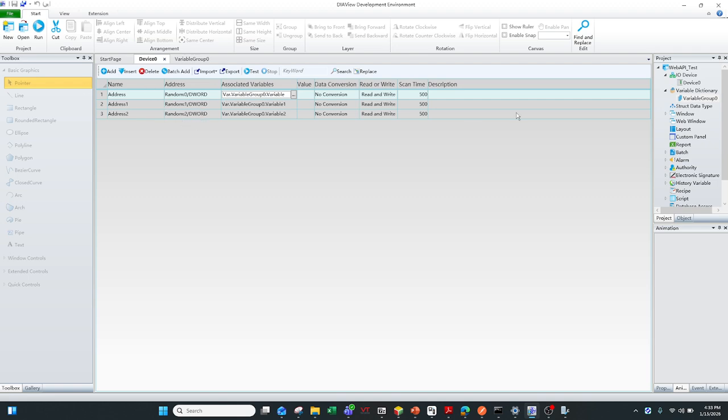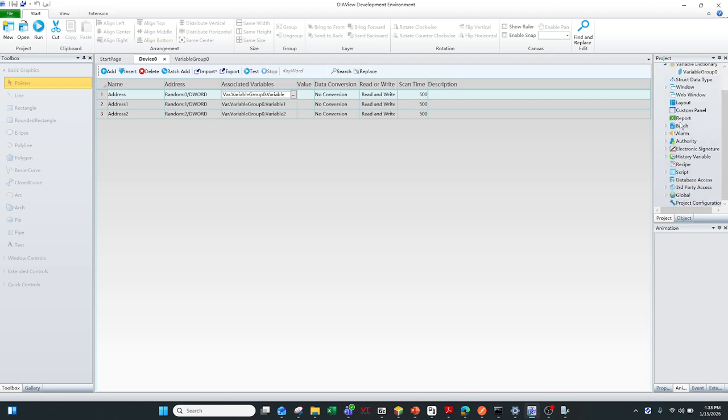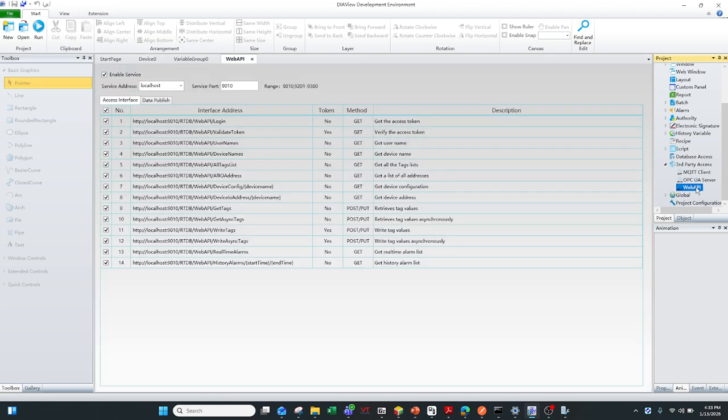After that, to go to Web API, you need to go to the third-party access section and go to Web API. Double click it, and you will see the Web API interface is not enabled, so you need to enable it. If there are multiple API interfaces, you can use them. I will enable all.